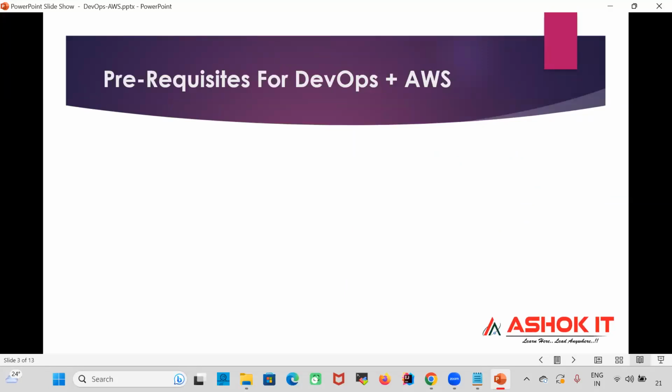To attend this DevOps with AWS, what are the prerequisites? To attend this DevOps with AWS training program, there are no specific prerequisites. You need to have interest, you should have time, and you should have the interest to become a DevOps and cloud operations engineer. Then you can learn DevOps and AWS. You can become a DevOps engineer with AWS cloud knowledge.